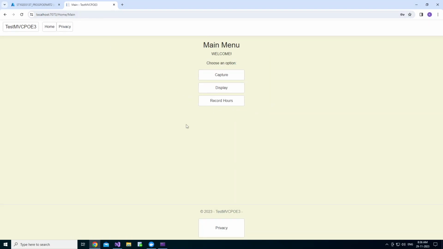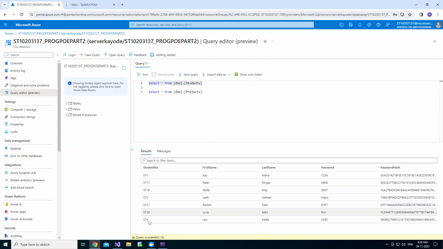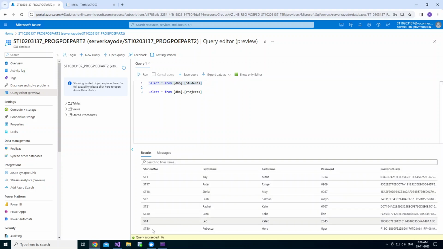Now this is the main menu, where you can capture, display, and record hours. But I just want to show you here, as you can see, we don't have ST50 yet, but once we run it again, it's going to be loaded into our database. And there you go, ST50 is here: Rebecca, ST number ST50, first name Rebecca, last name Hera, and the password is Tiger. And as you can see, the password hash works.